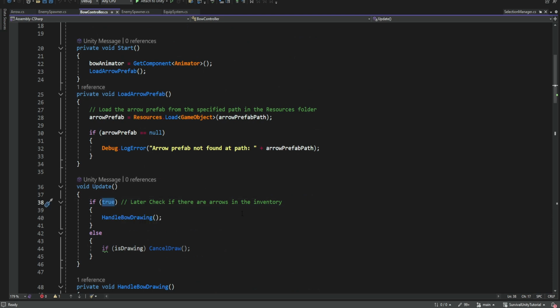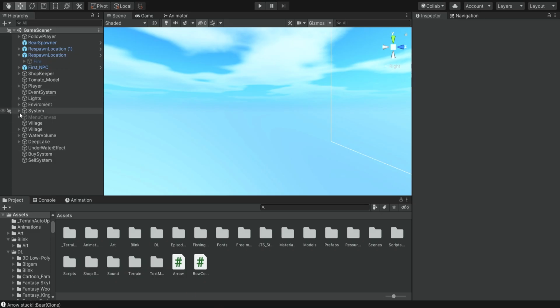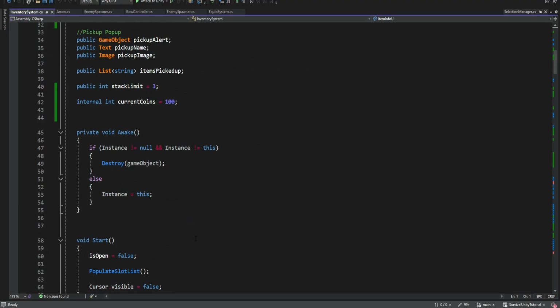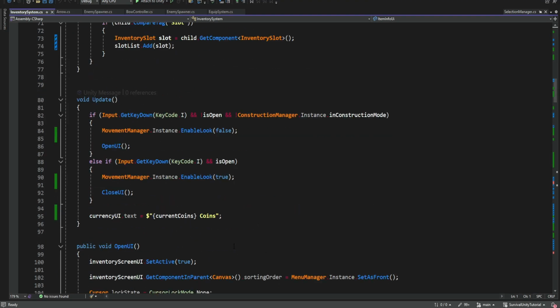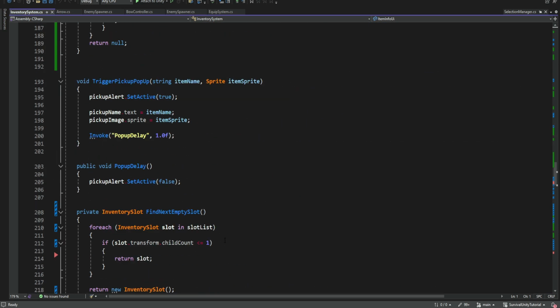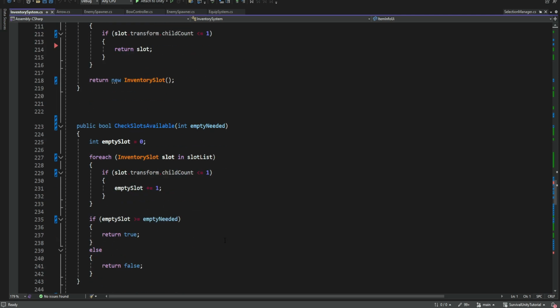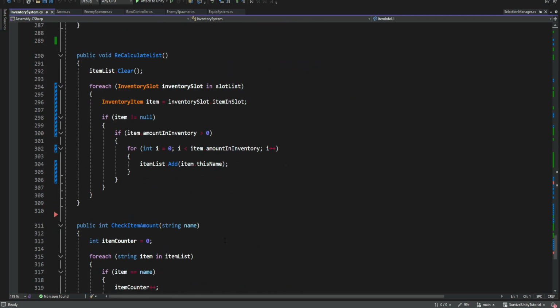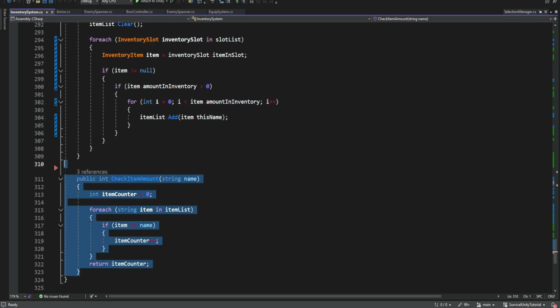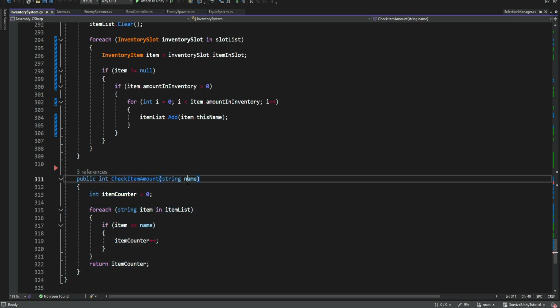So for this we can go to our inventory system, and this can work with any system. All you need to do is have some kind of method that will check if you have arrows inside of your inventory. And I don't remember if we have this method that checks for specific items. Maybe. Okay, so we have this method over here. I hope it will work, but this method basically takes a string and it checks the amount of items that we have inside of our inventory.